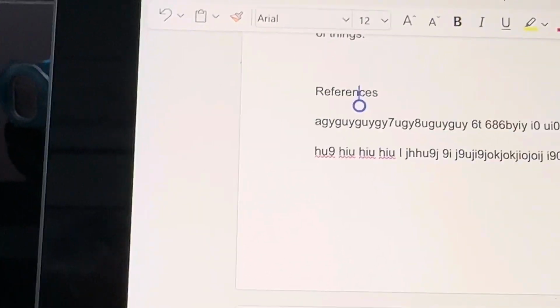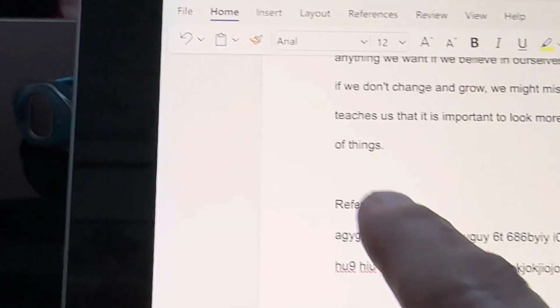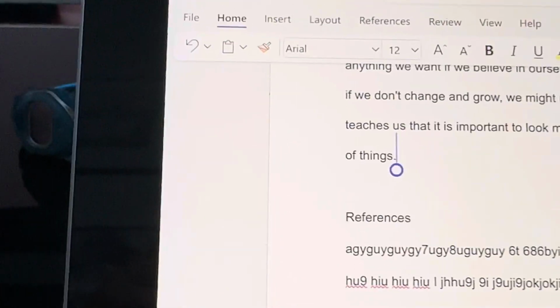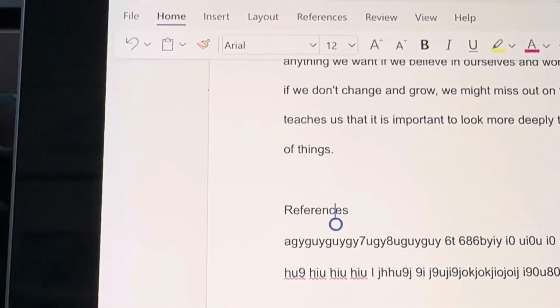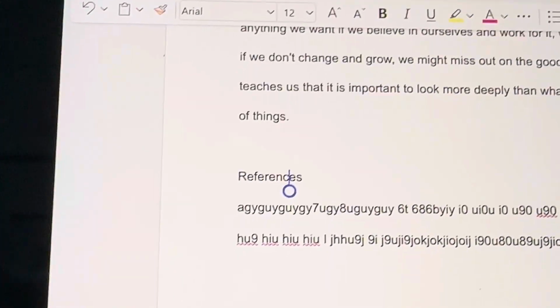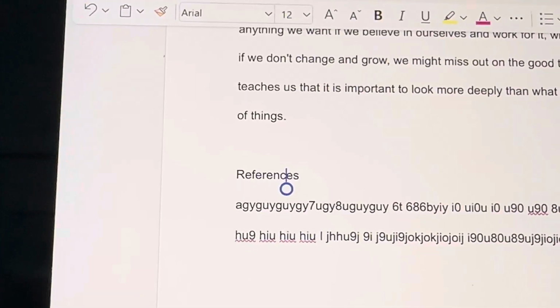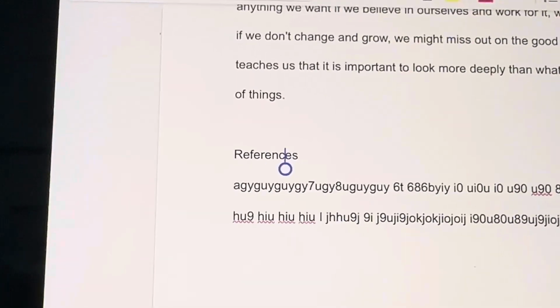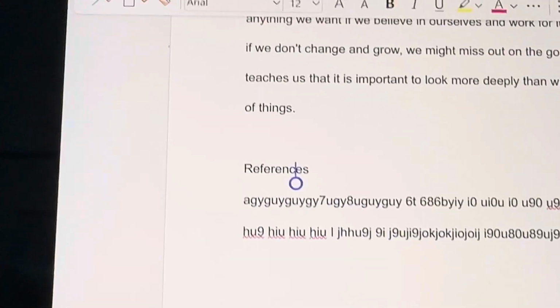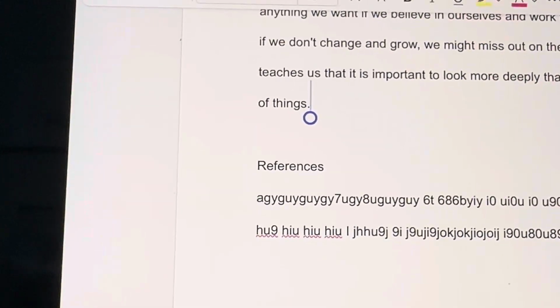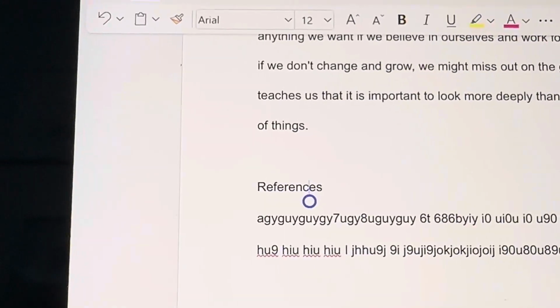Now, references should be centered, and it should be 1, 2 enters, or 4 lines because it's double space. So 2 enters would be 4 lines. So that is correct, like that.